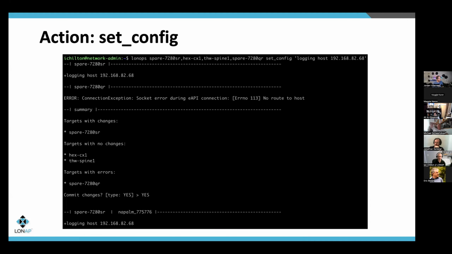Then it prompts us and says, do we want to commit those changes? So we can say yes, and then it goes off to just the boxes with changes and makes that change. So that's the workflow in terms of configuration changes. Like I say, normally we would parse templates and not supply that config on the command line.